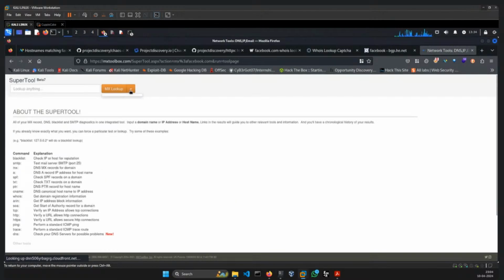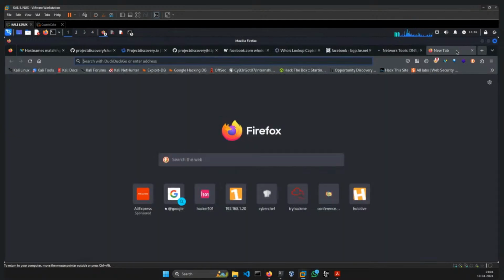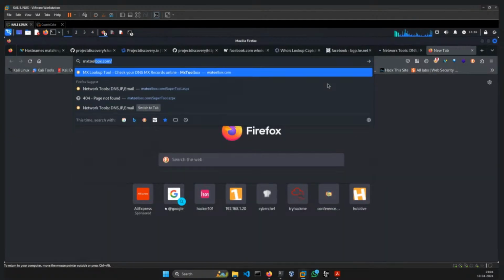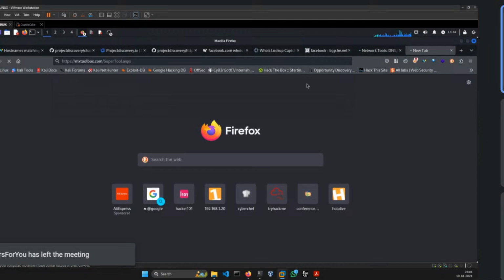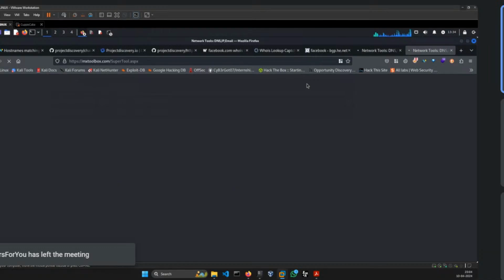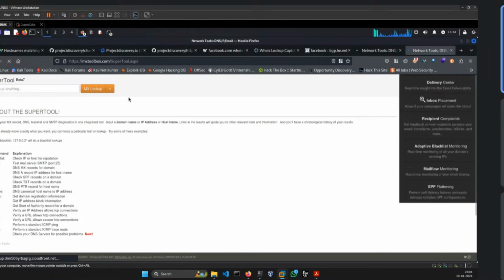So here you will see you are getting an option. The internet is very slow, guys. Right, we will just go to mxtoolbox.com/supertool.aspx. Okay, so it brought us here only.